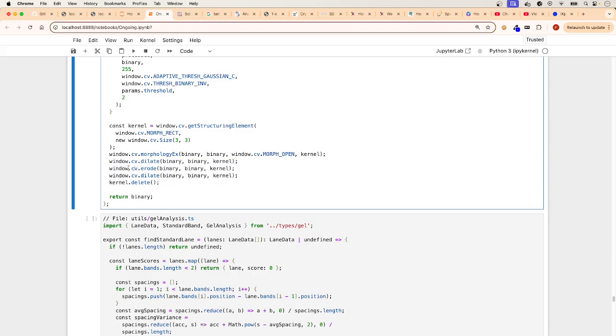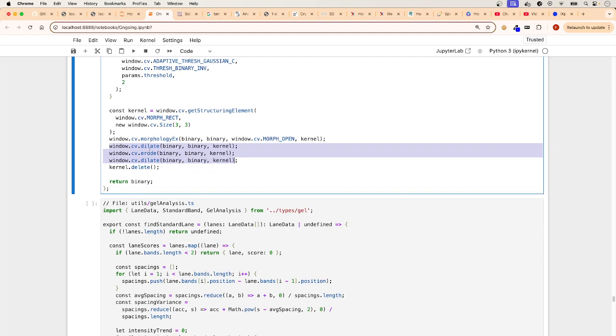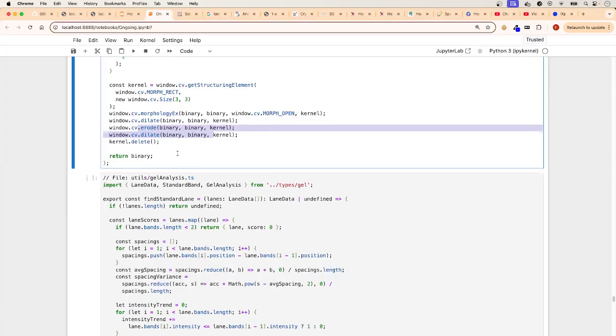And don't be afraid to play with this because you can change them. You can apply more dilation. You can apply more erosion. If the bands are not connecting, this is where, if you're having a gel that is giving you some bands that have spacings and stuff, you can erode, you can dilate. But don't be afraid to add more or to take out.